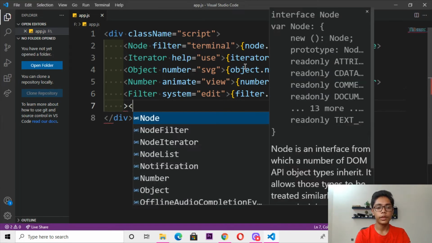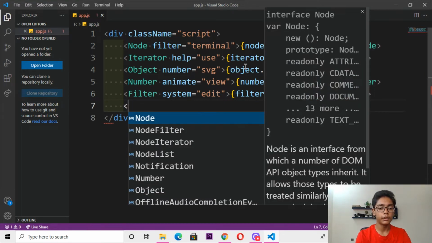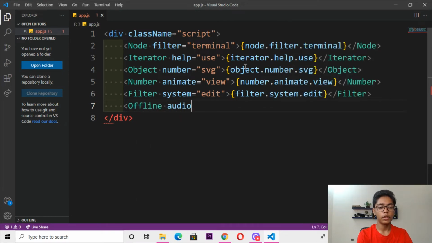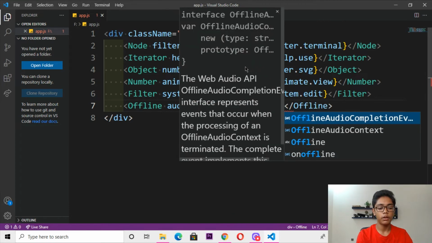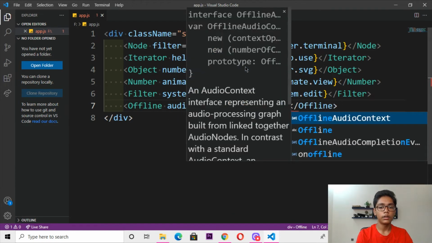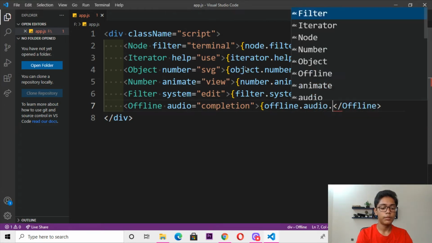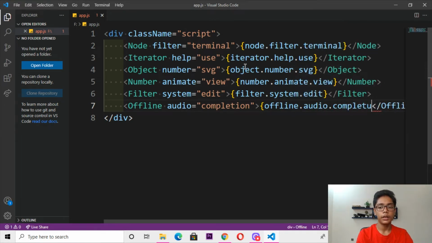Then I will be just moving down. Here I will be writing a tag which will be offline. So here I will be writing offline audio. Then here I'll be writing completion. So when you're done with all those things, here I will be moving down. Then I will be writing a tag which will be offline dot. So here I'll be writing offline.audio.completion. And when you've done with all those things, here I'll be closing this tag.